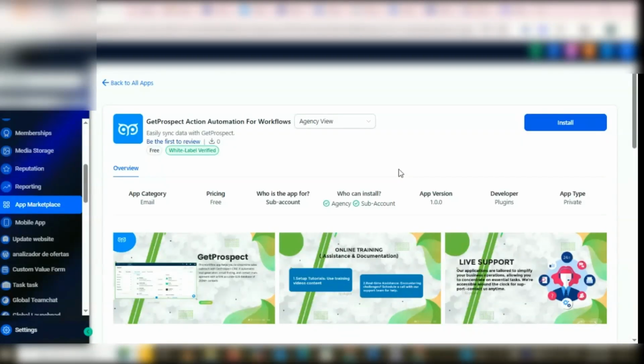Hello everyone, in this video we're going to walk you through the step-by-step process on how to install and set up GetProspect Action Automation for workflow apps.